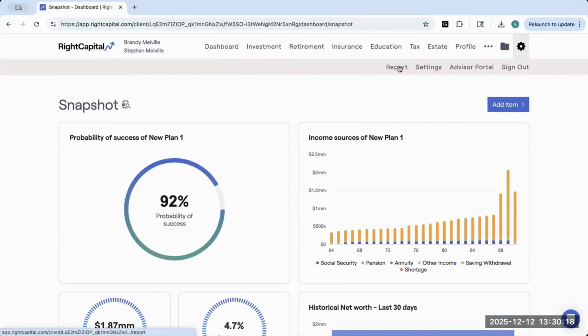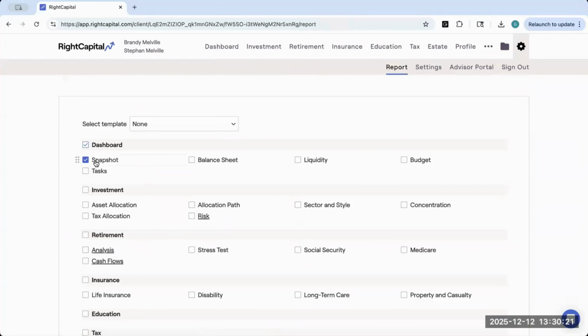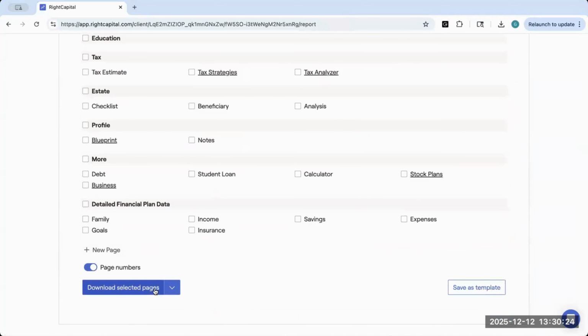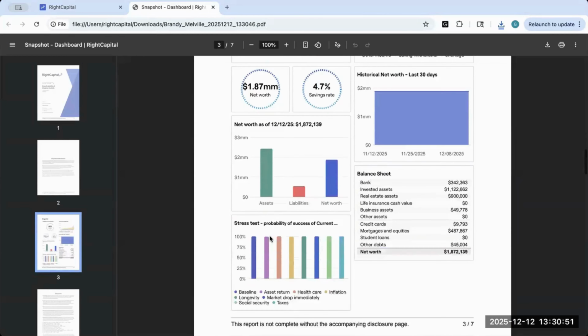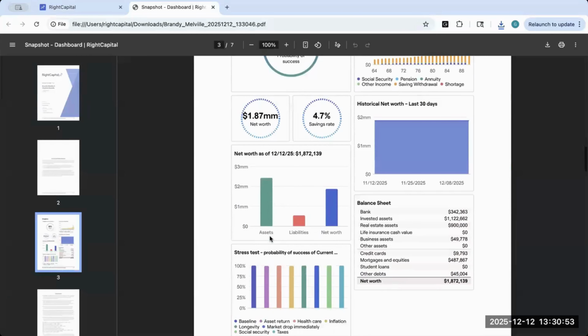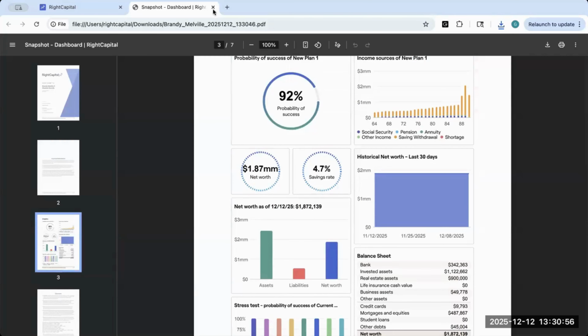But if we were going to generate this again, I'll just select report, snapshot. It's already selected for me, and I'll download this as a selected page. Now, if you like to download and upload to your client's vault, if you click the drop-down caret here, we have the ability to download and save this to the vault automatically. So it just cuts a step down. Instead of having to download it and then re-upload it, it saves you some time. Once this PDF report generates for me, we can see here that we have our nice one-page snapshot view with the widgets curated for a pre-retiree client demographic.